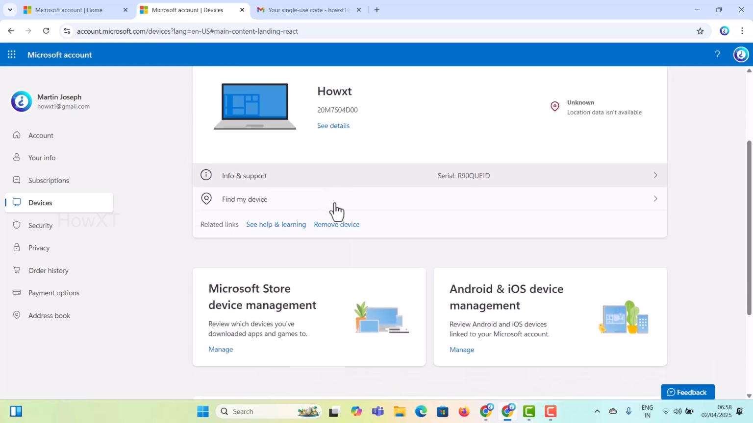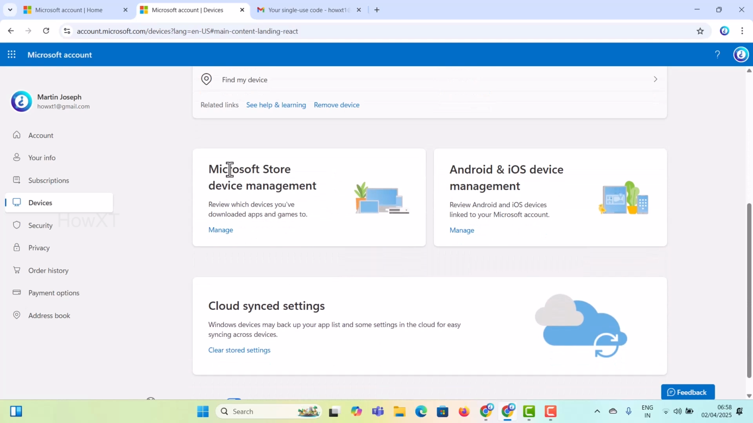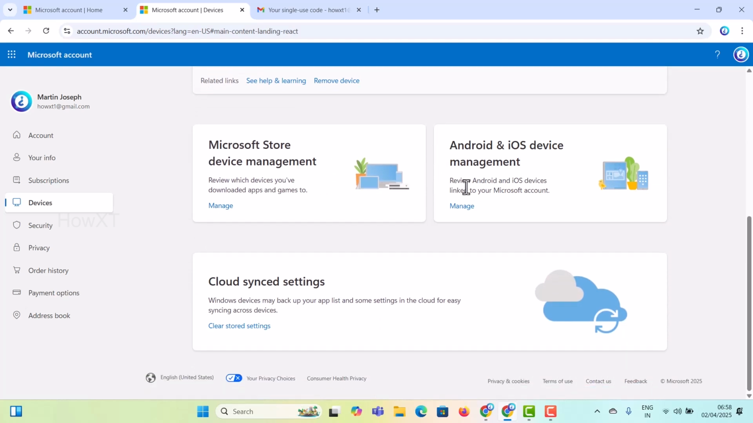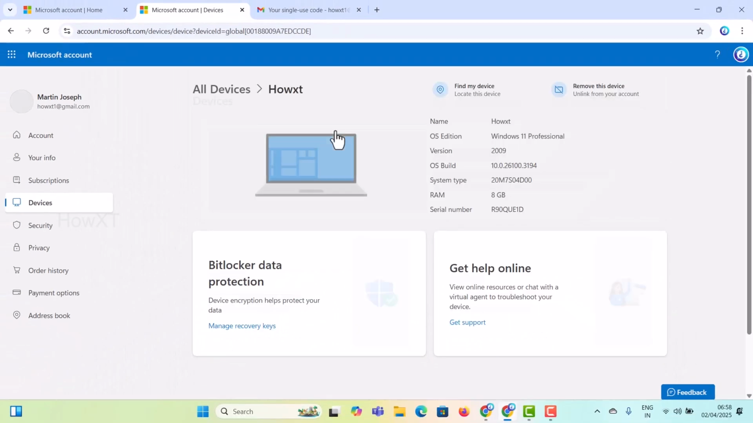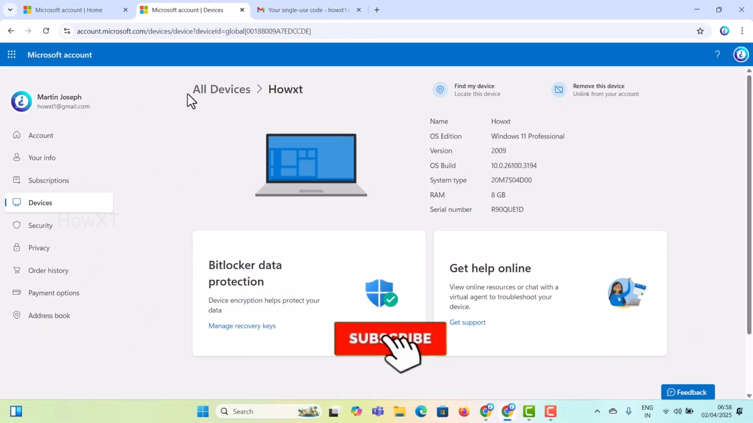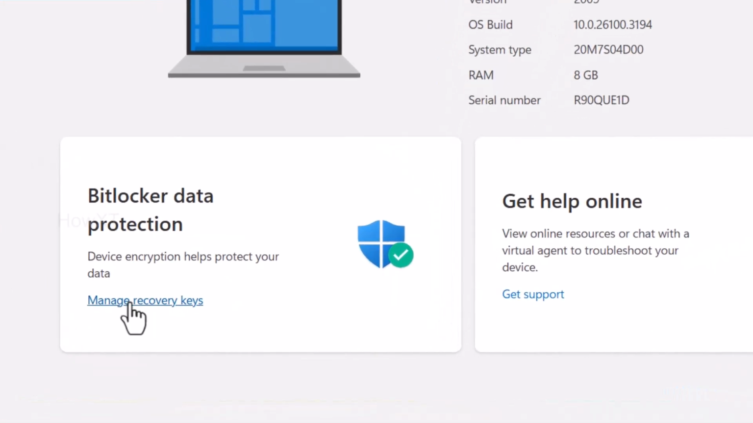Here just scroll down, you will have options called Microsoft Storage Management and Android applications, everything will be there. So just click here to see details. Once you click the see details option, there will be BitLocker protection data and get help. So just click here to manage recovery key. That is why I told you, you can recover your BitLocker recovery key with this option. Just click the button, you will find your BitLocker recovery key.